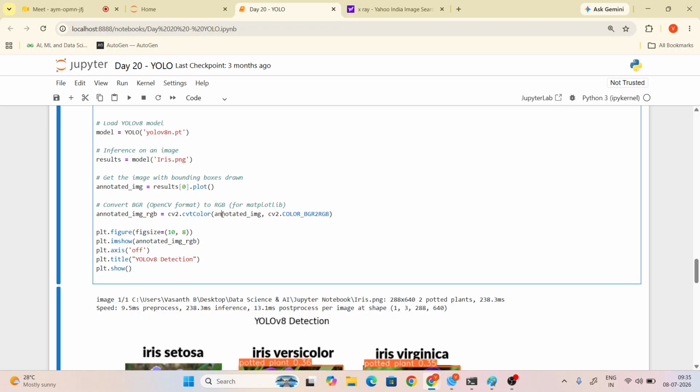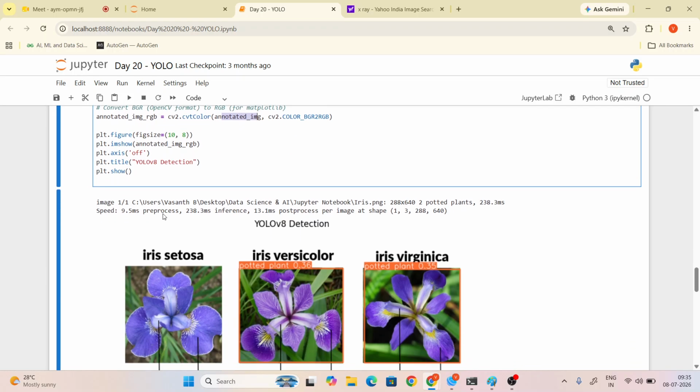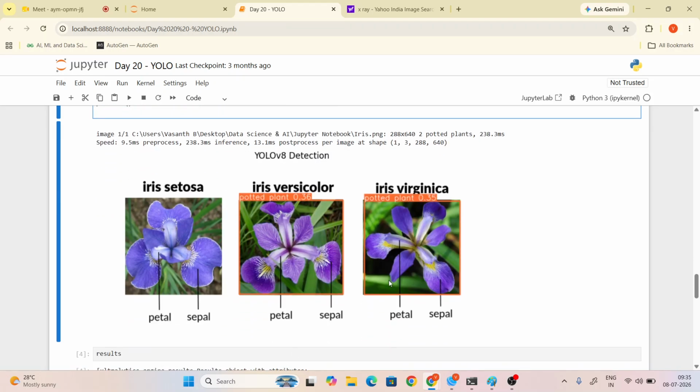So this is our image, and it will show us as a graph. This is like a potted plant. It is not 100% sure, it just shows 36%. Have you got my point?